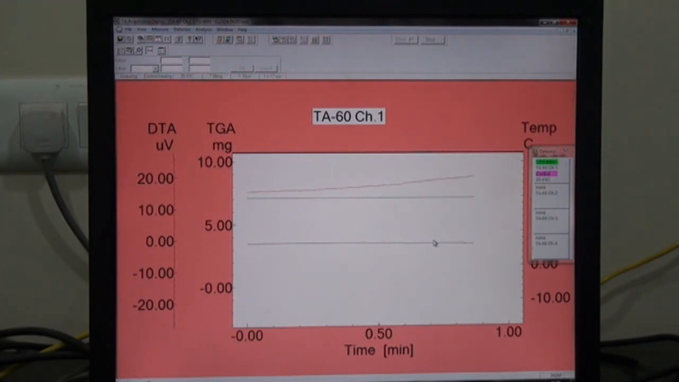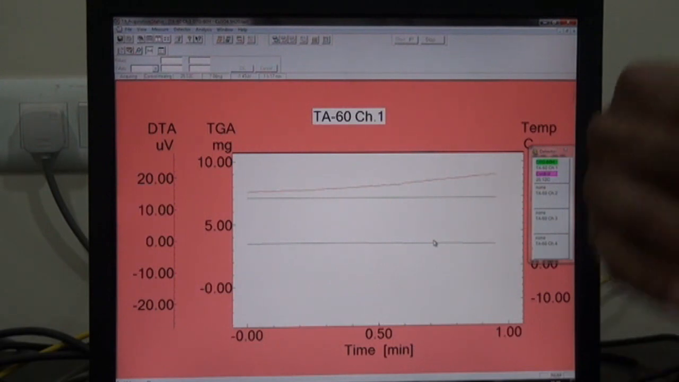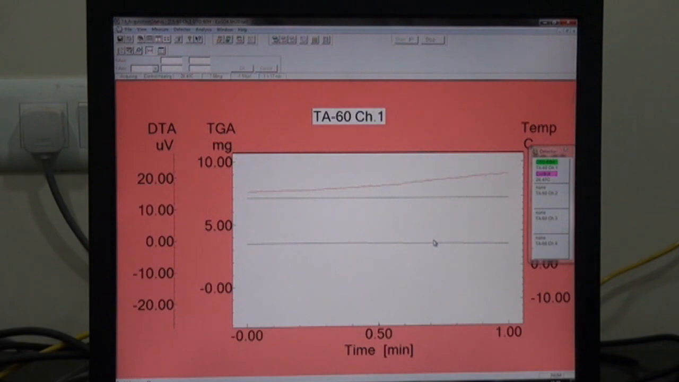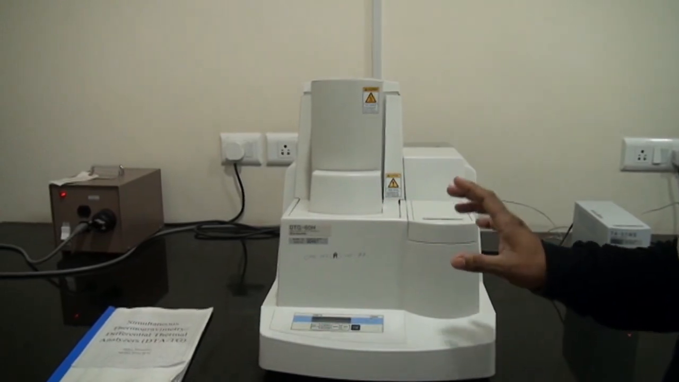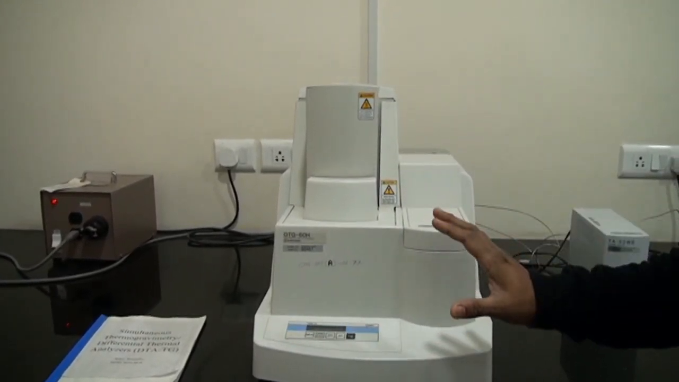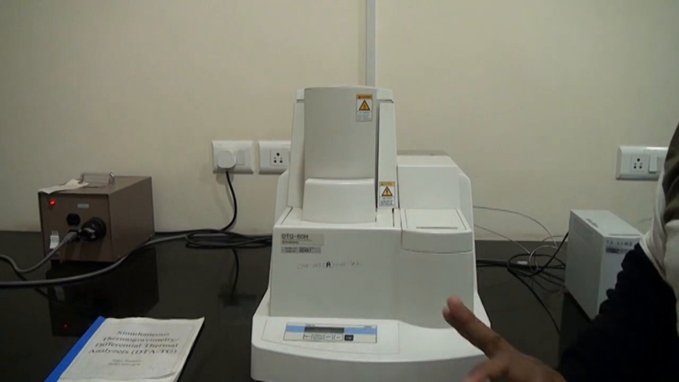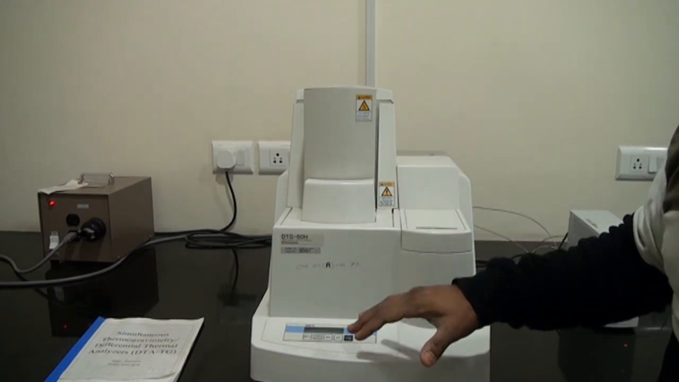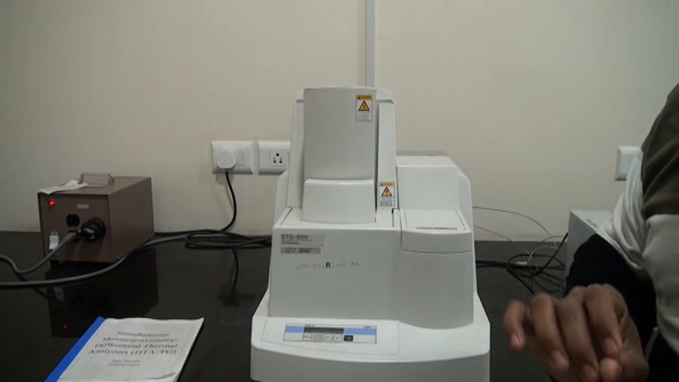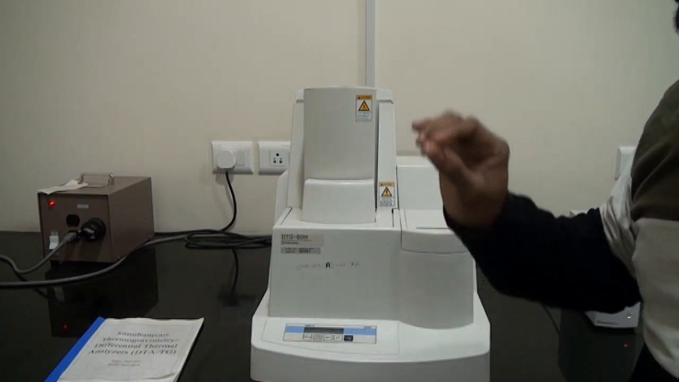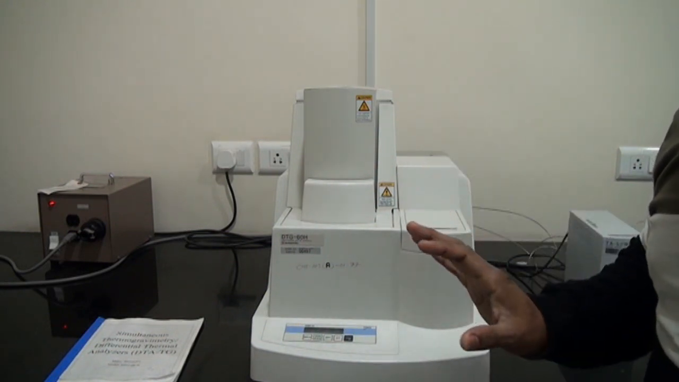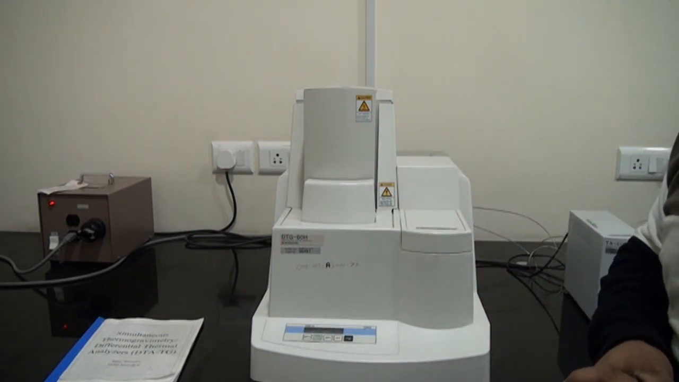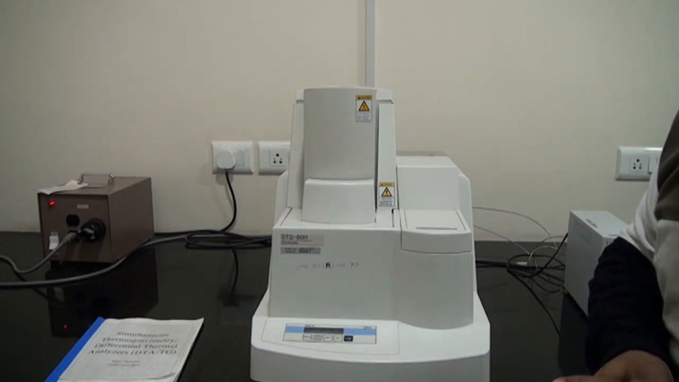So we need to wait until it reaches 30 degrees centigrade, cooling back from 800. Then you need to go back to your instrument and click on the open and close button. The furnace will be lifted up. Then you take out your sample pan, clean it, and keep it back in its respective place on the right hand side. So this is the procedure for sampling and measuring parameters.